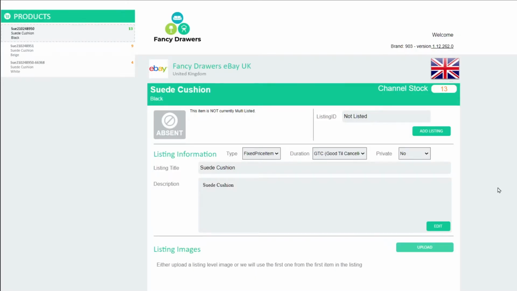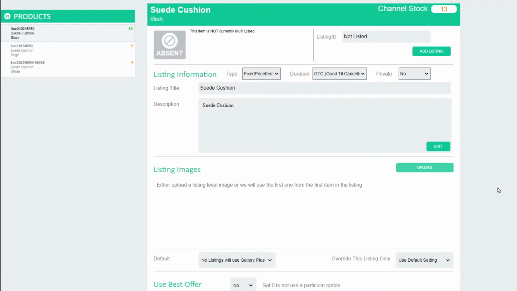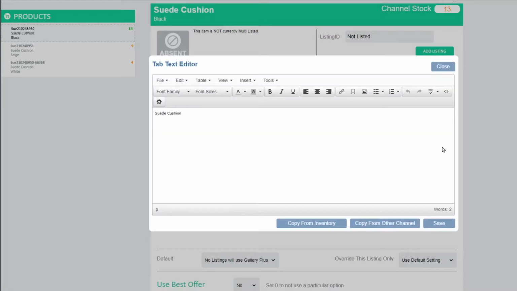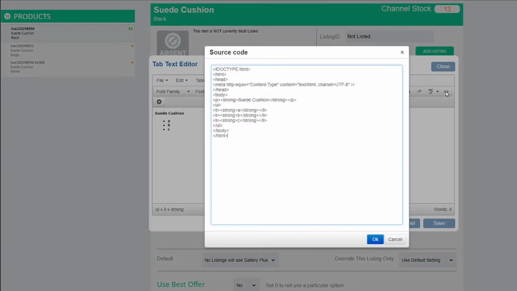The description will also be auto-filled from the product description on the product page. We can click Edit here to edit the description in a text editor. You can add formatting here, such as bold text or bullet points. You can also edit the description here in HTML if needed.